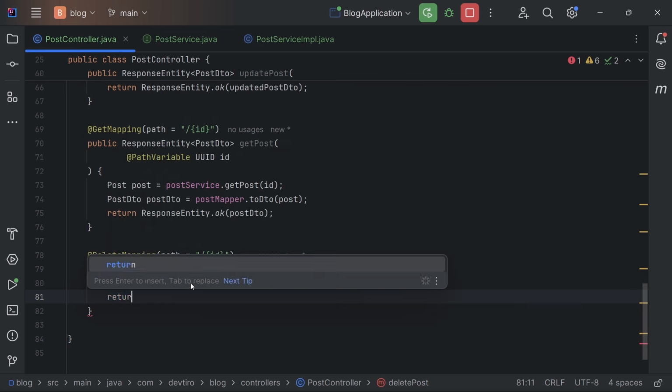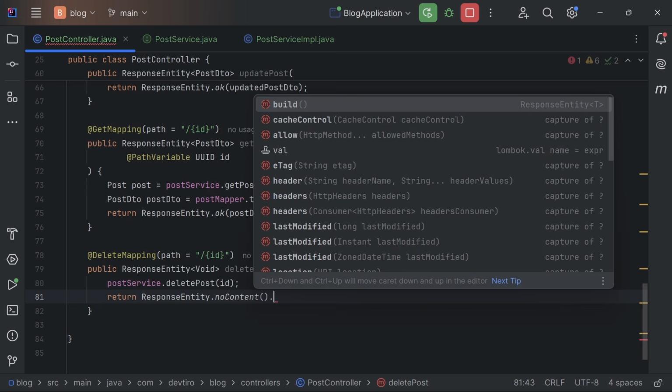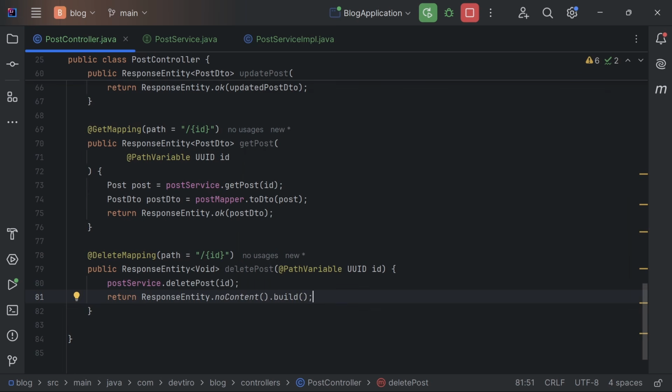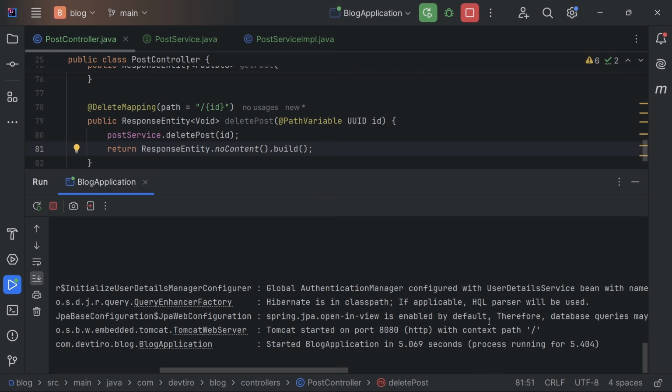And then we're going to return a response entity dot no content dot build. And with that, we've implemented our delete post endpoint. So let's restart our application. That's our application restarted. So let's head back to our front end.